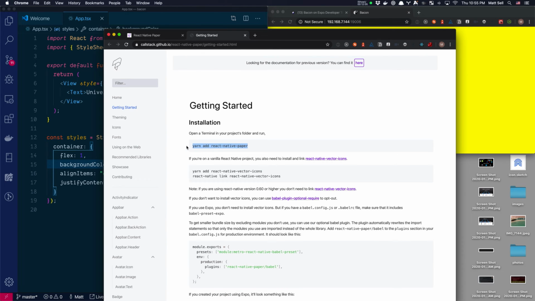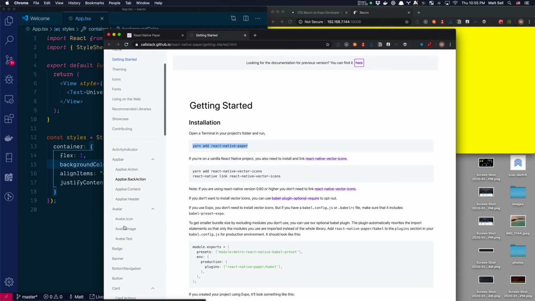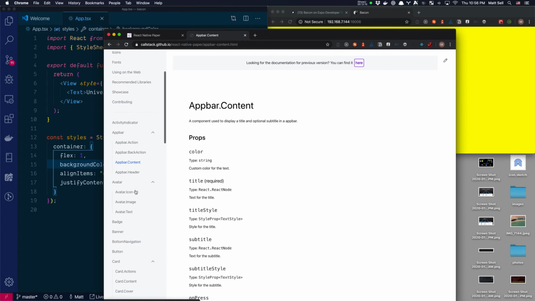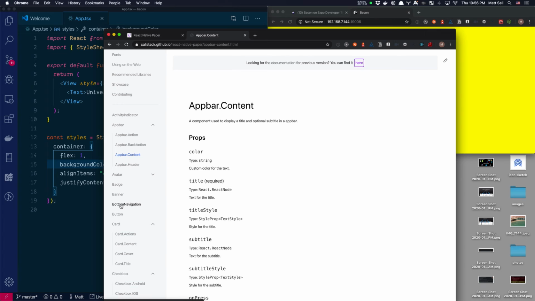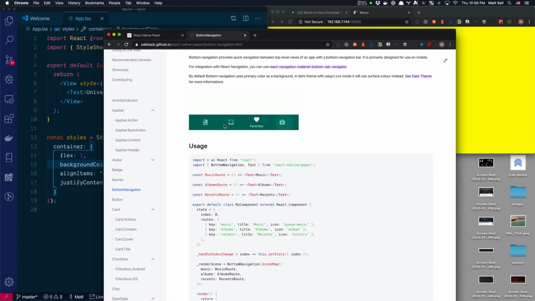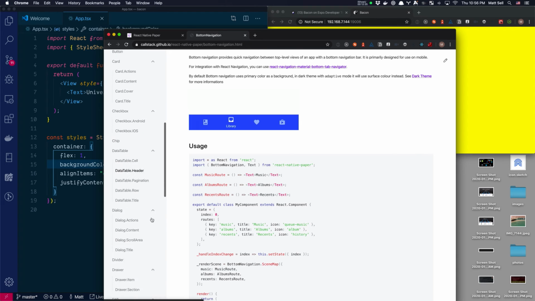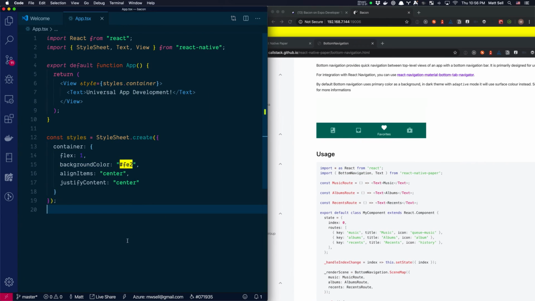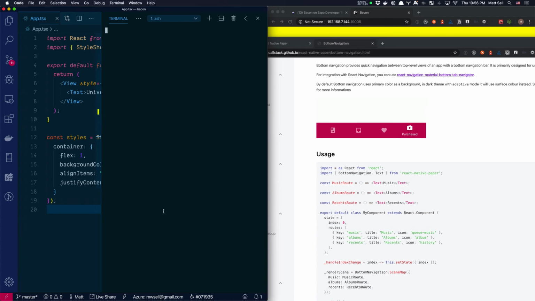So yeah, let's wire up React Native Paper. And actually, while I'm doing that, I'll just show some of the things you get. Like an app bar, bottom navigation. You can see the material animations and stuff like that. All kinds of handy things that we don't have to build ourselves. So let's go ahead and do that.